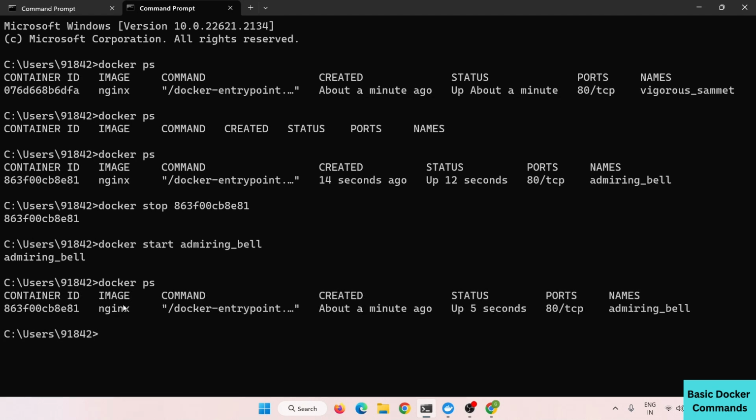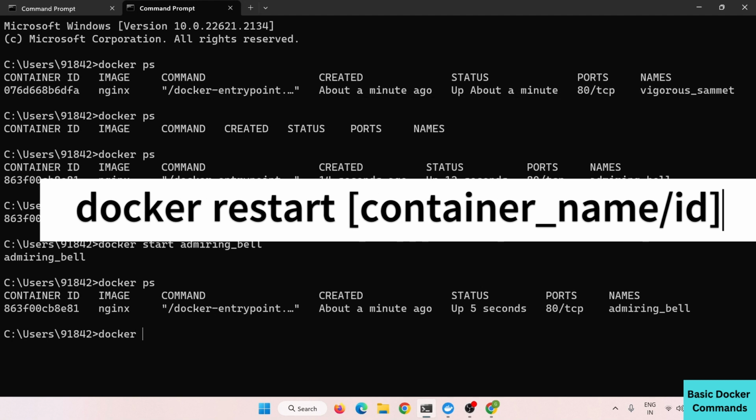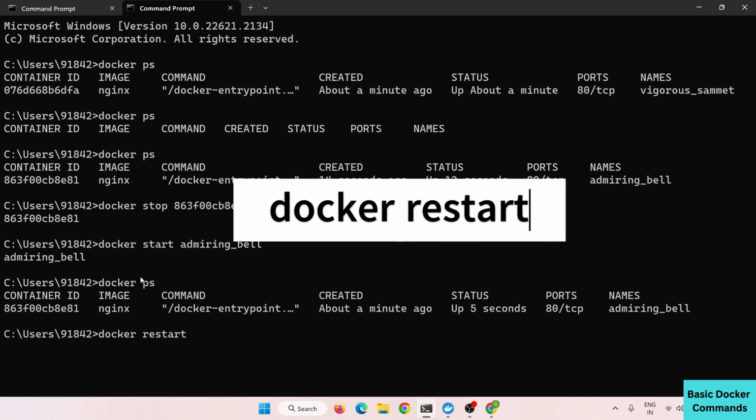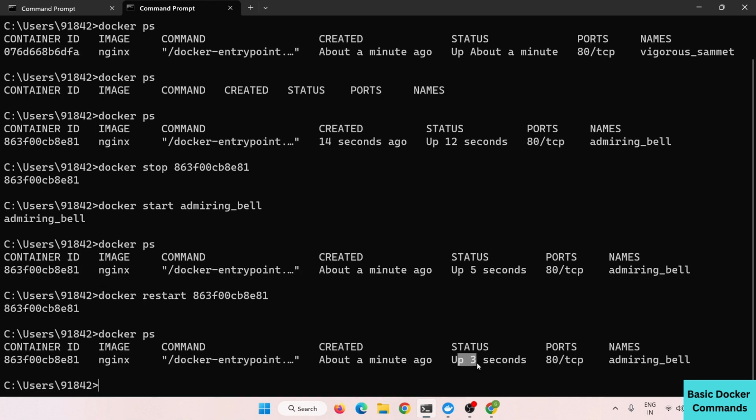And now for some reason, if you want to restart your container, you can also use the docker restart command. Docker restart, then the container ID. Now the container is restarted and see here, up 3 seconds ago.